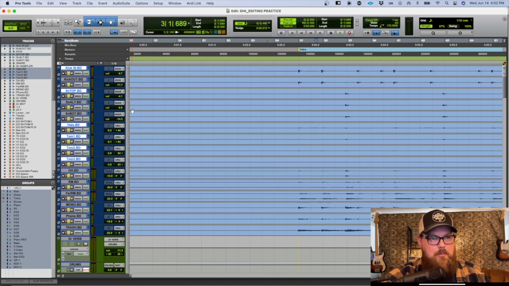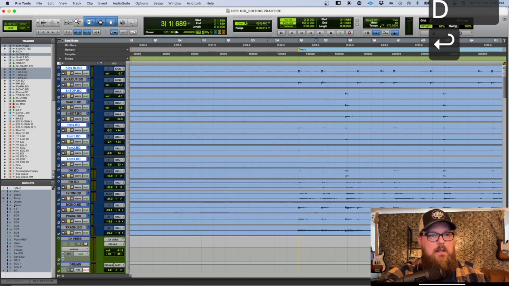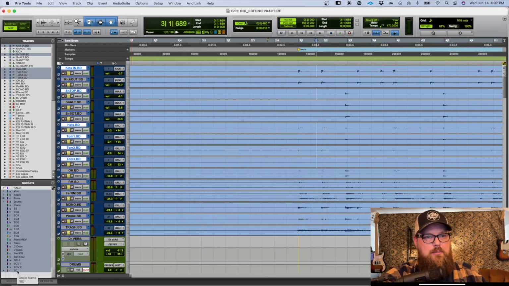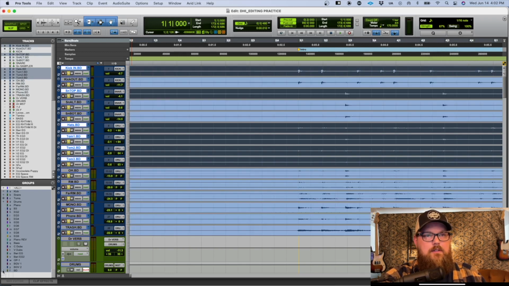And I'm going to create a group. Command G creates a track group just called BD. And notice that it created a new track group on the bottom left here. If I hit the dot on that, it will select those tracks. If I hit the dot next to drums, it will select all of the drum tracks. Hit the dot next to BD, and it selects just these close mics.